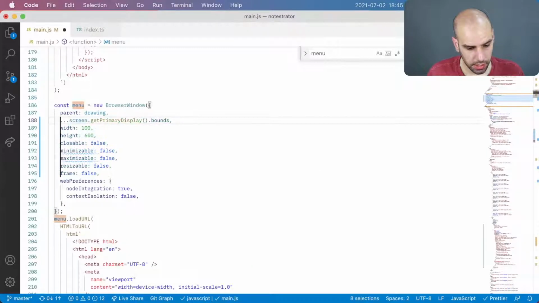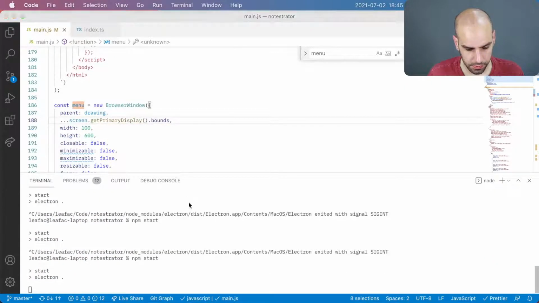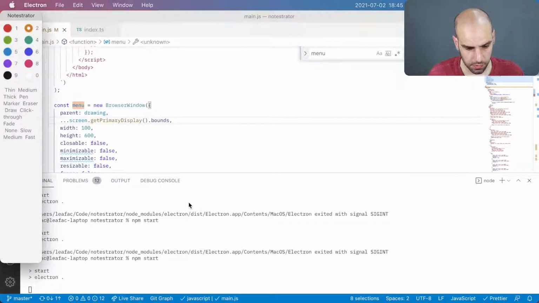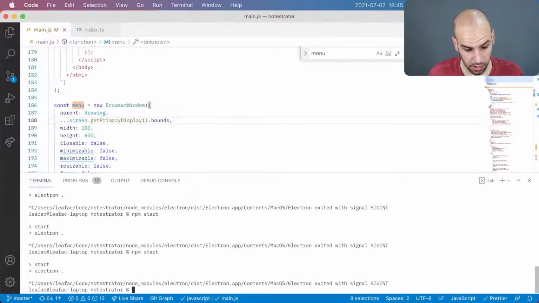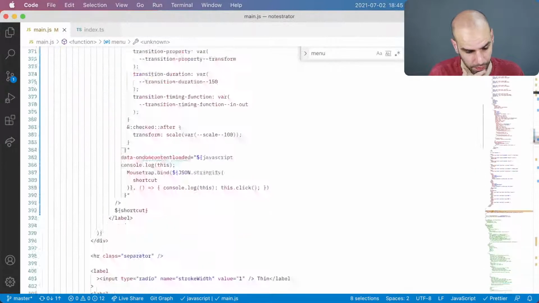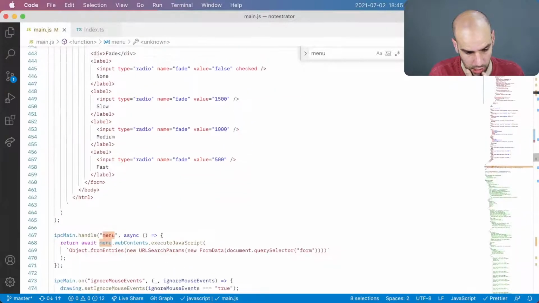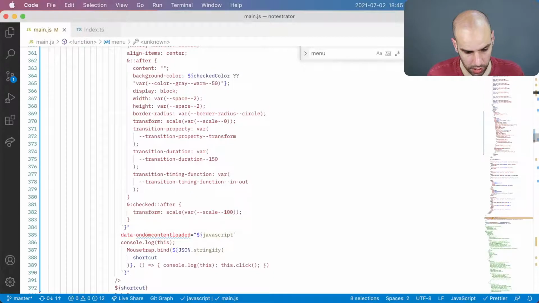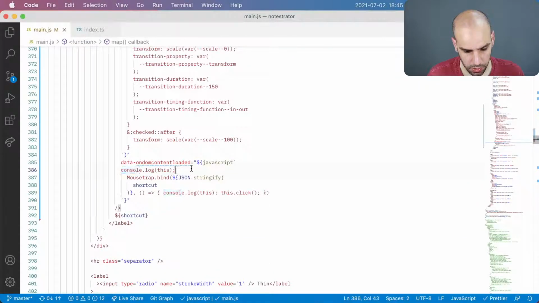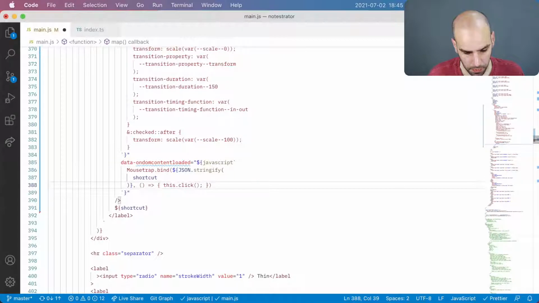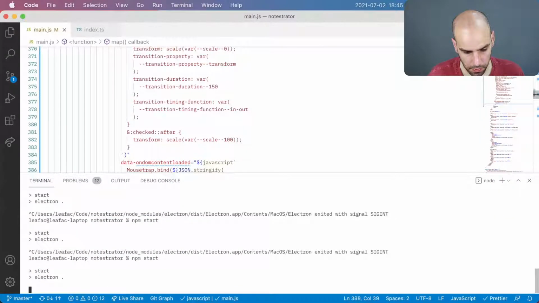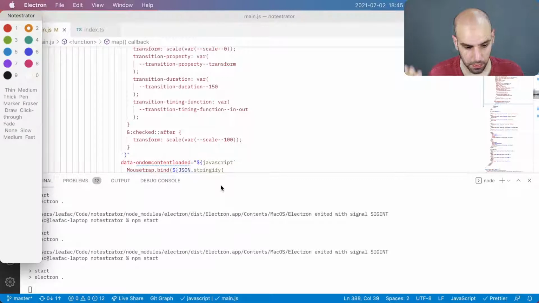I cannot look at the bug, because if I look at the bug, it goes away. Now it is working. What the hell just happened? Let me find all my console logs and get rid of them. And the keyboard shortcuts are working, so go figure. I have no idea what happened before, but now it is working.